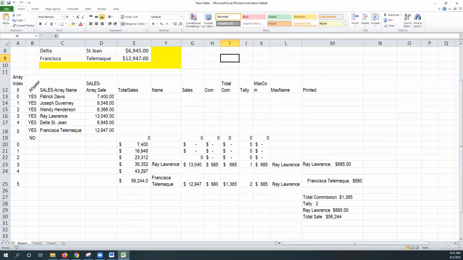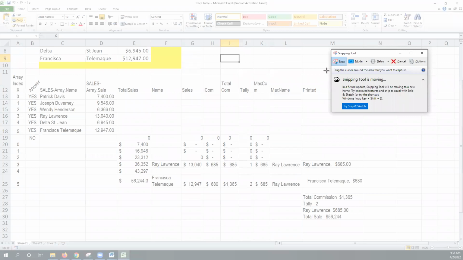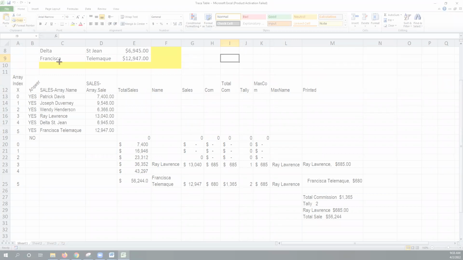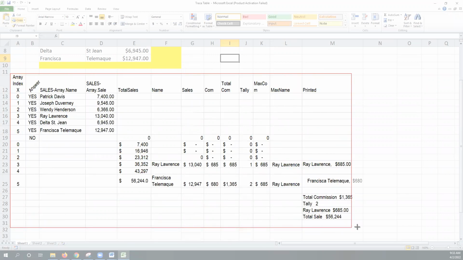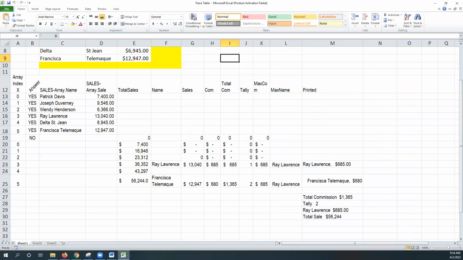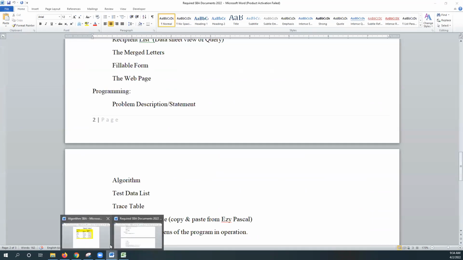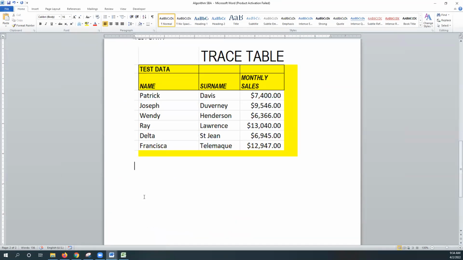So from the trace table now, I'm going to use the snipping tool again. Take new on the snipping tool. I'll drag it away a little bit, because what I want is to capture the trace table. Copy the trace table, because there's a copy in the snipping tool, and we want to paste it beneath here.